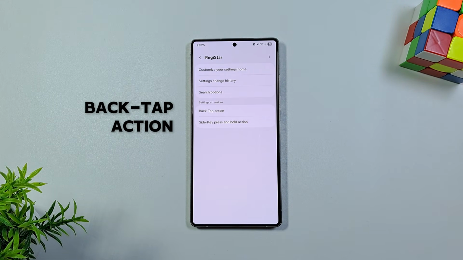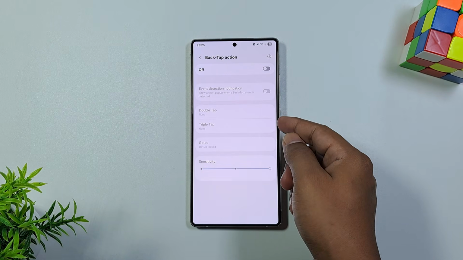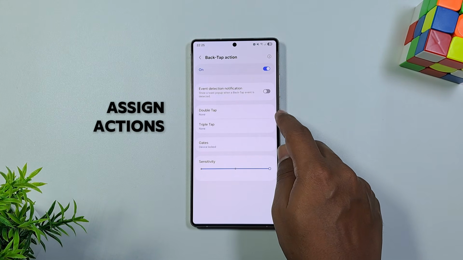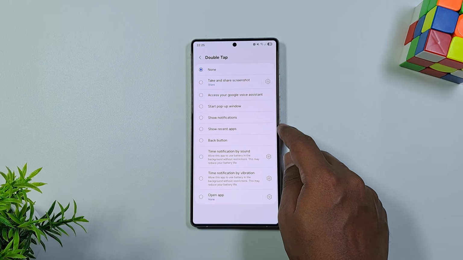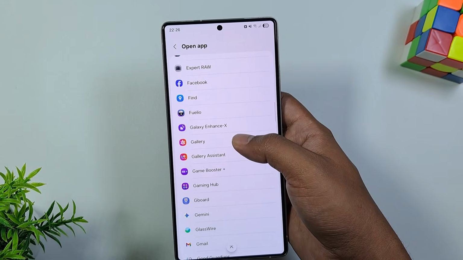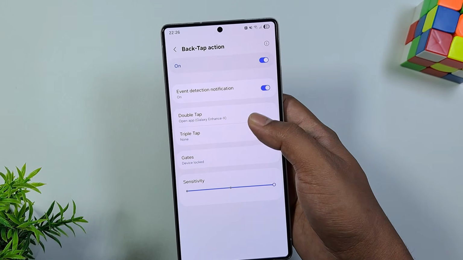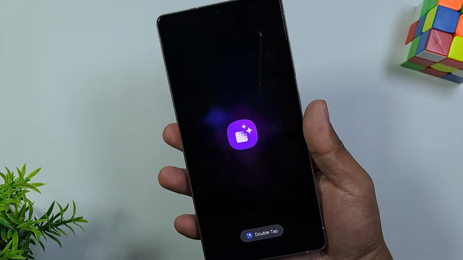RegiStar also includes the back tap feature. You can enable it here and assign actions for double tap or triple tap on the back of your phone. There are several actions available, or you can even set it to open any app you want. Definitely give that a try.